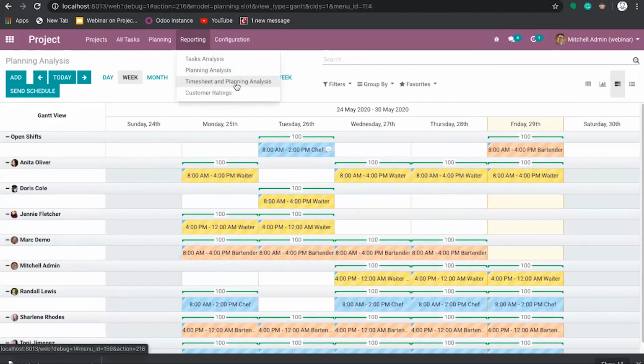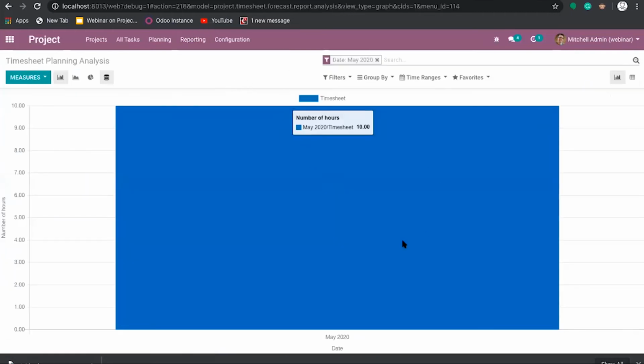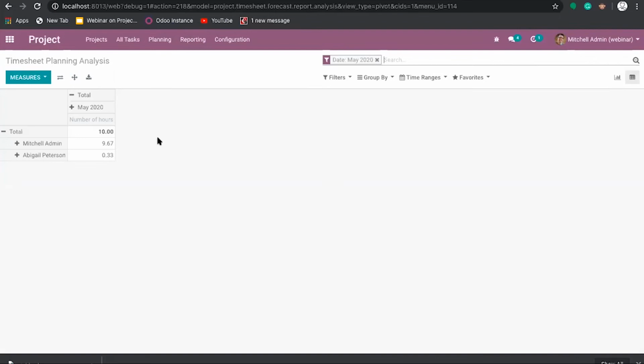Then we have a timesheet and planning analysis. You can find the timesheet details here, the number of hours that has been spent and on which date. The same you can take in a pivot view also, and you can find the total from here.